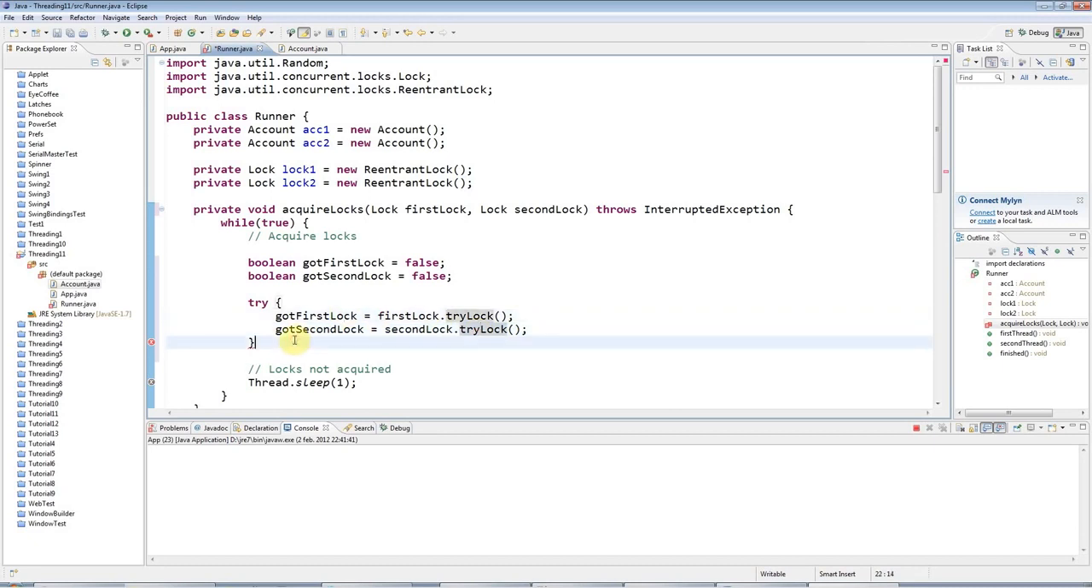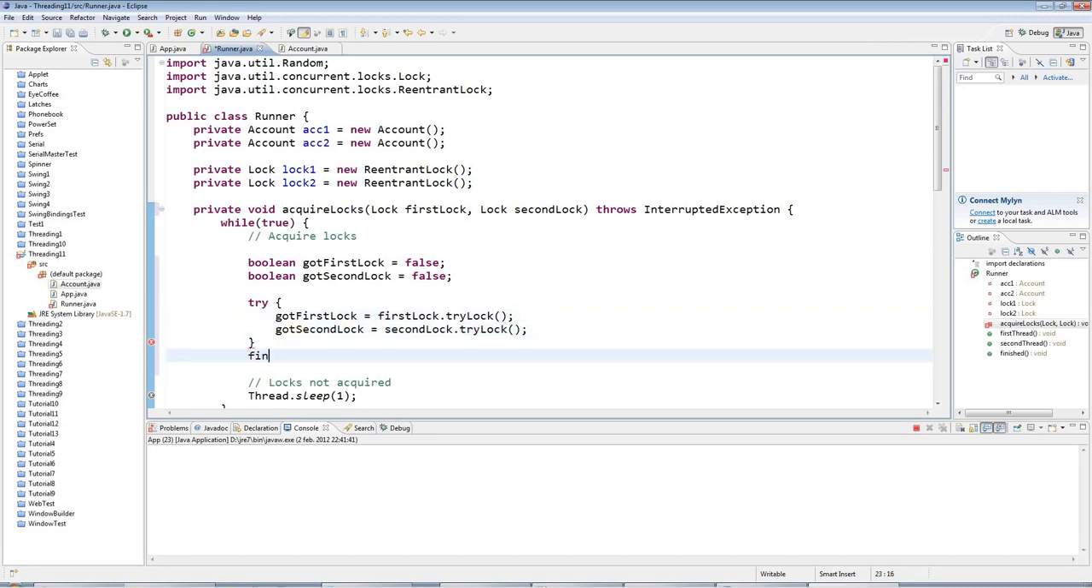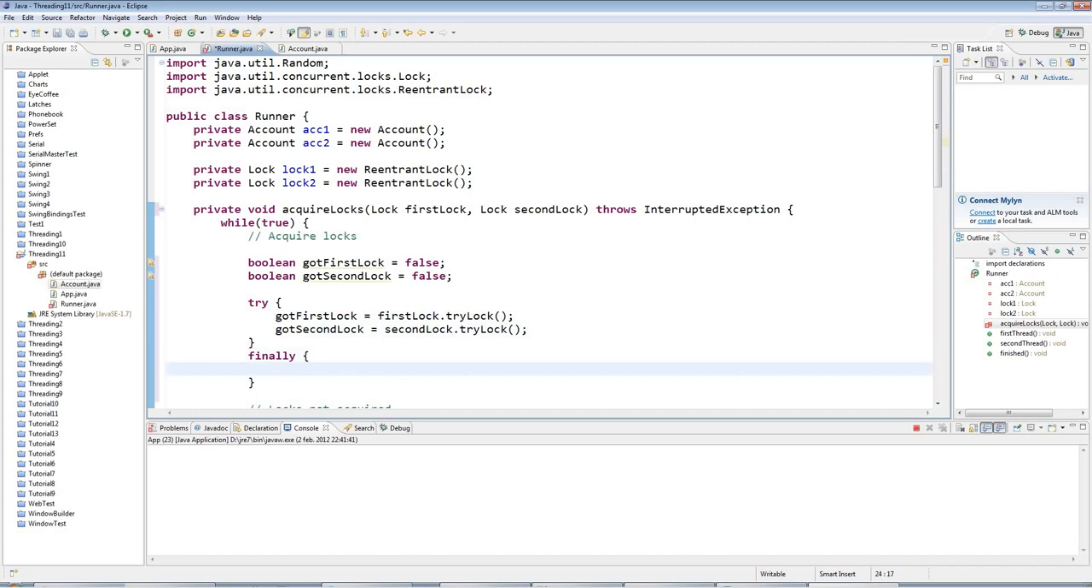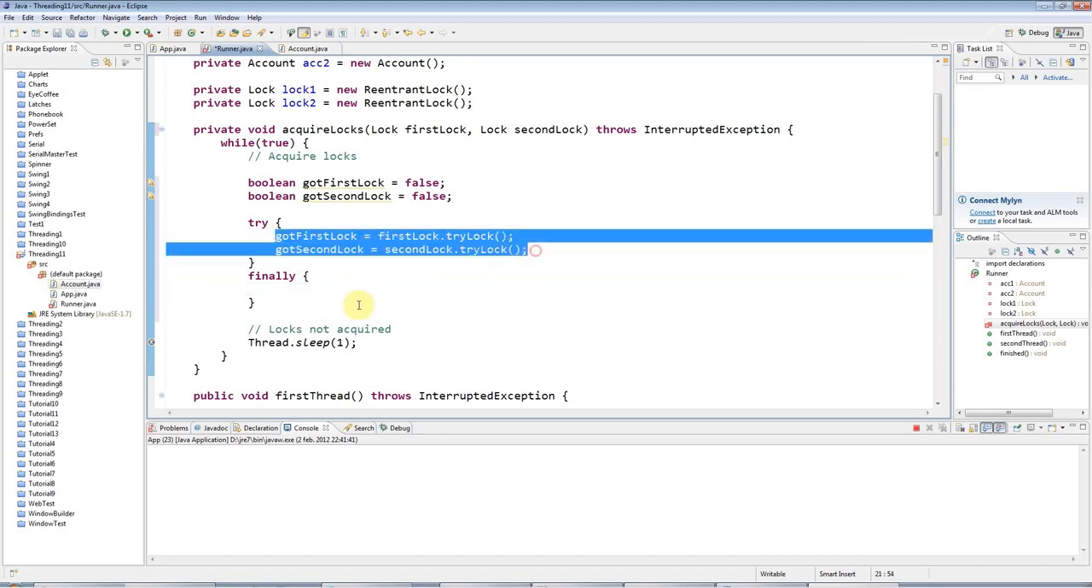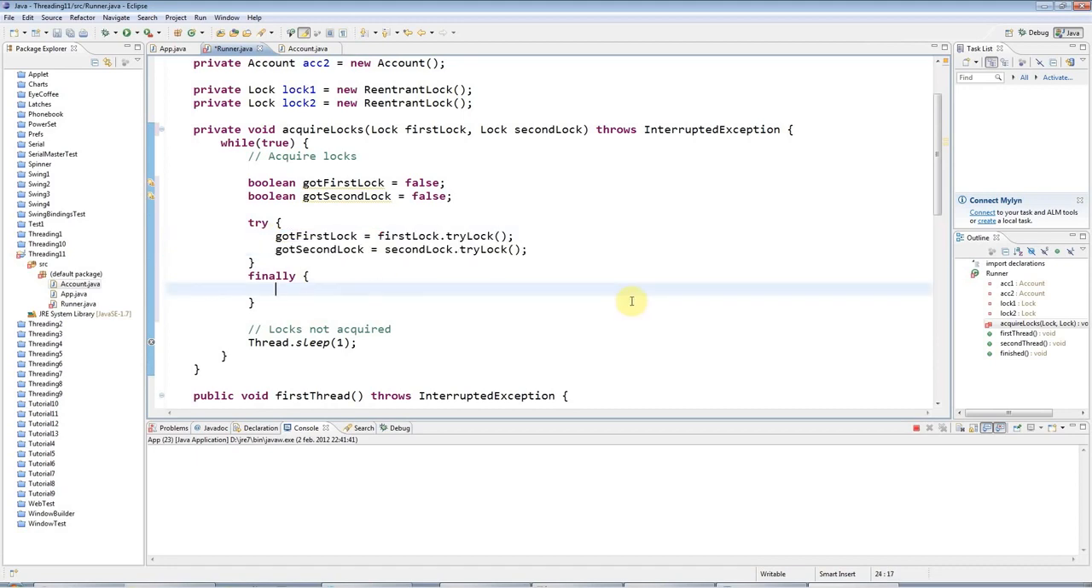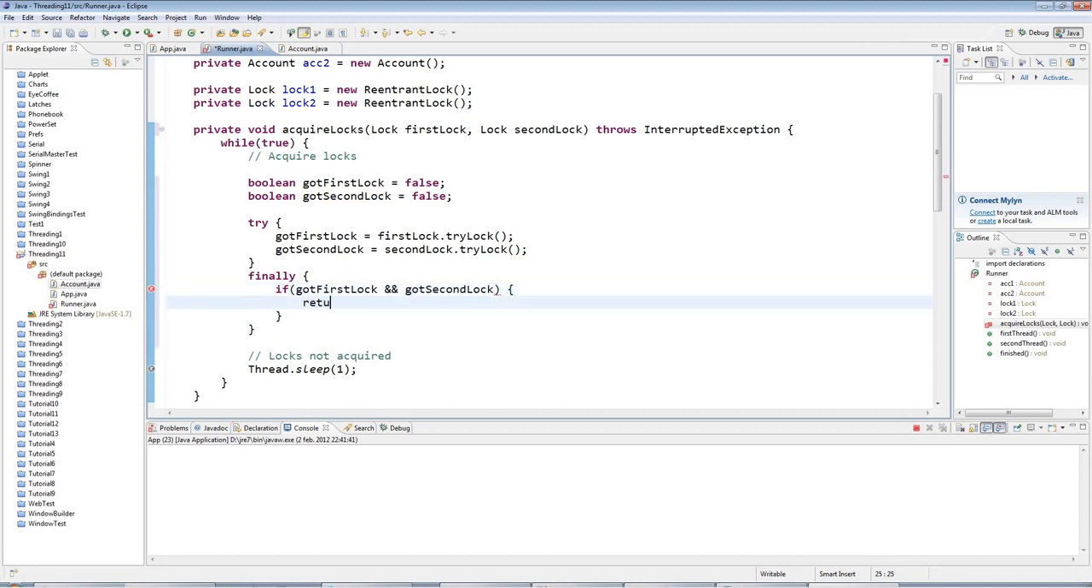Otherwise, it'll be false. If it returns false, I need to unlock the locks, of course, and go around the loop again. So in this finally block here, which will execute even if one of these throws an exception, I will say, well, if I've got my locks, if gotFirstLock and gotSecondLock, then we've done what we wanted to do. So I can just return from the function, and it works.